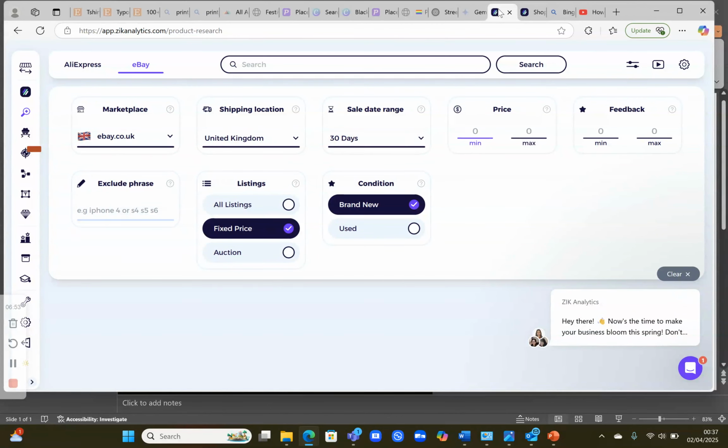It has AliExpress here and it has eBay. However, we will be concentrating on eBay now. I use both AliExpress and eBay because I dropship a lot from AliExpress. Now, when I'm dropshipping from AliExpress, I use AliExpress Choice Delivery. And let me show you something. It's called AliExpress Choice Delivery.